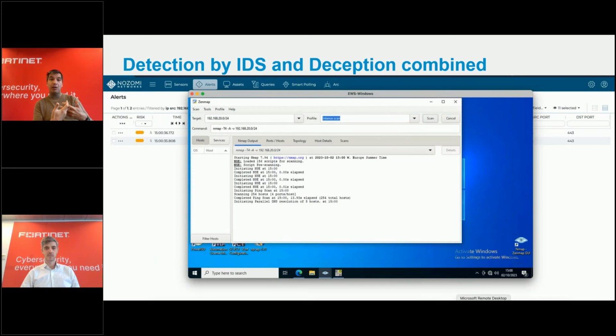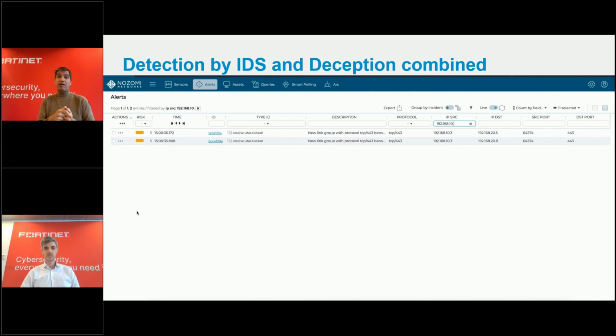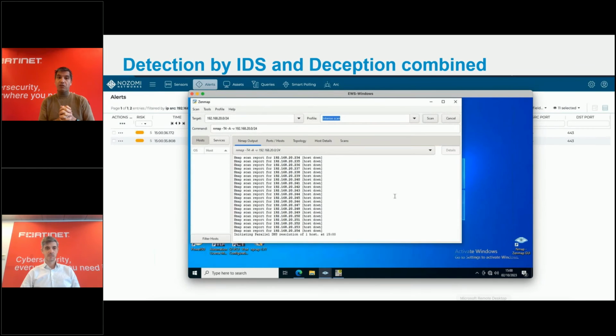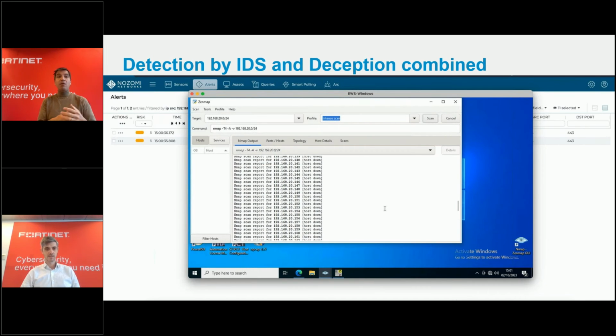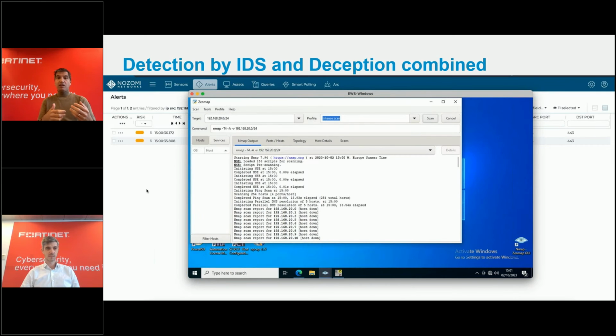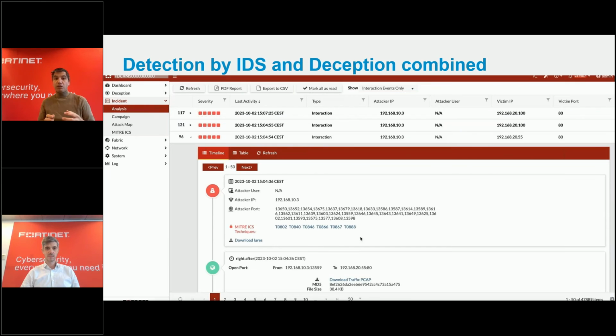This URLs, for example, being reached, or these actions are being done on the endpoint. And as you see, the scan is progressing, it takes a bit more time, and over time, more alerts will pop in. So you will see the Nmap scan has 255 addresses.